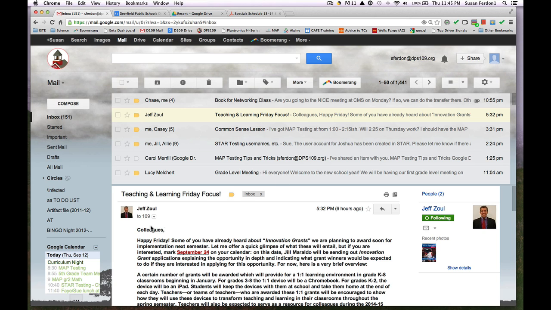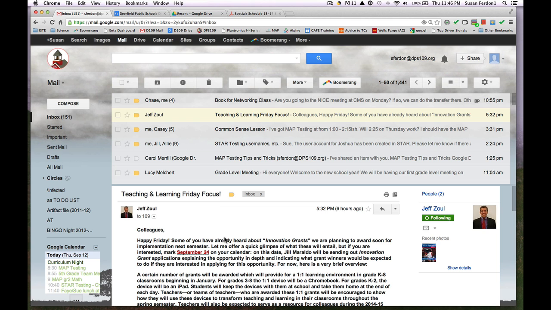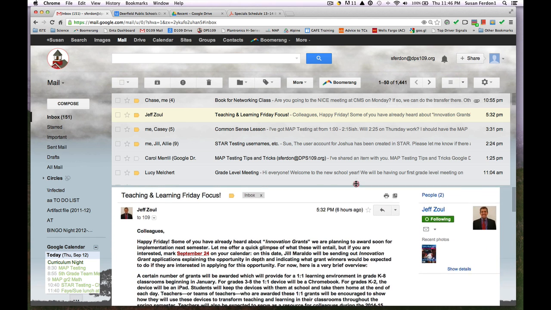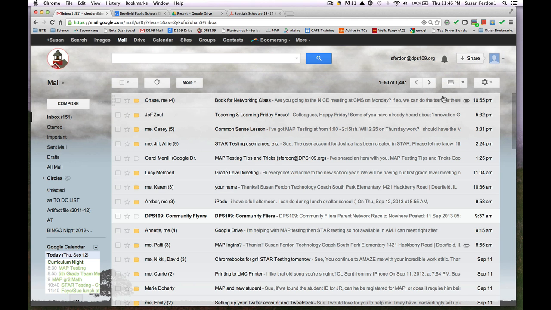If I decide I want to do something with the message, I can click on any of the buttons up at the top and apply that action to the message that's open here. I could click to select and then here, but that's not necessary. If you're working with your mailbox and you want to see more messages, you can choose to make the preview pane smaller. The other option is to go back up to no split and it's gone.